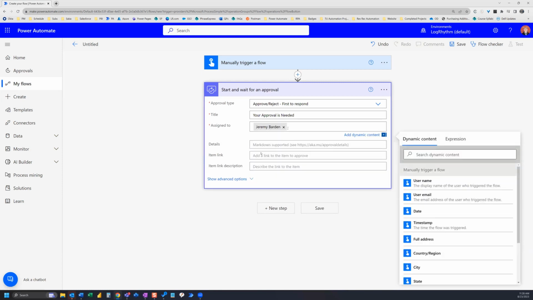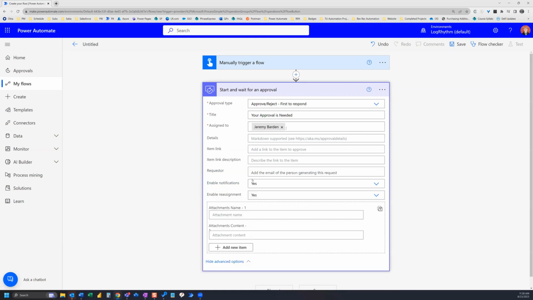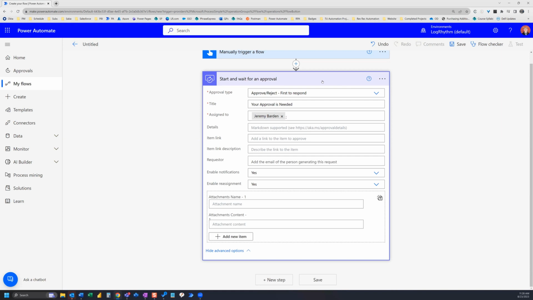Now you see I do have a few more options: details, item link, description, and there's advanced options down here, including attachments. But for this example, we're going to skip all of this. So we have this action already set up. The next thing I want to do is create a condition. The condition is going to be that if the approval is approved, it will send an approval email. Or if the approval request is rejected, it will send a rejection email.